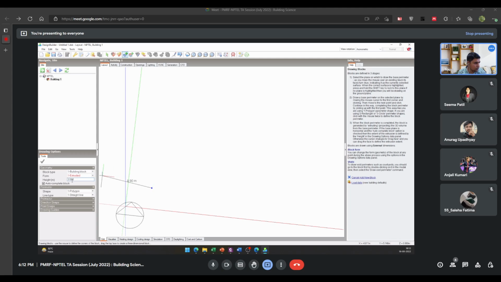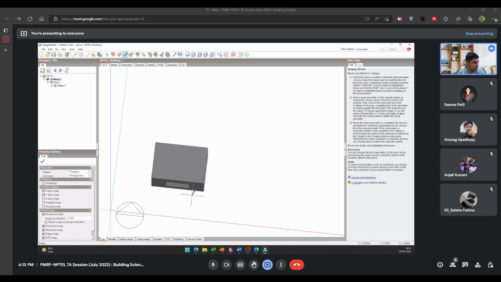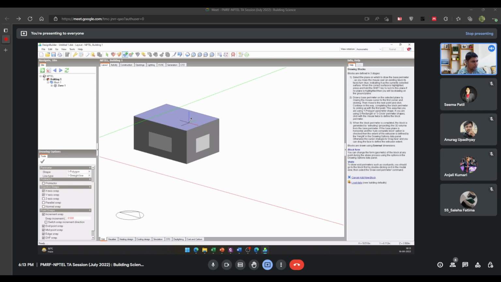Basically, there are multiple snap options also available, where you can give this snap increment. It helps if you want to give defined, exact dimension snaps. Let us just draw a 5 by 7 building. Now the building will be automatically defined.